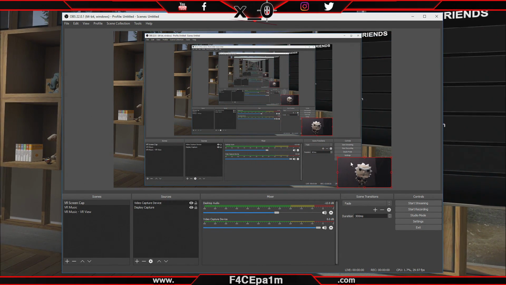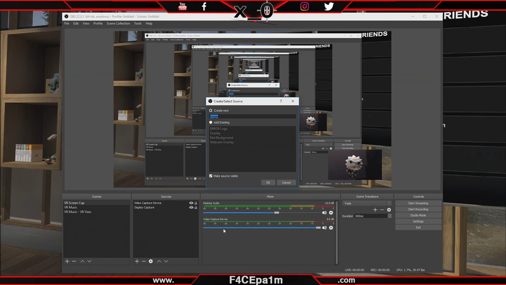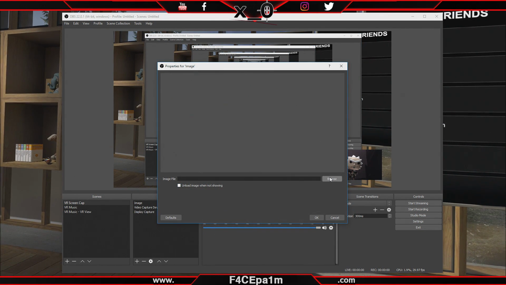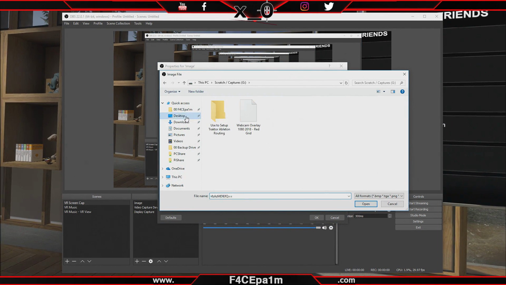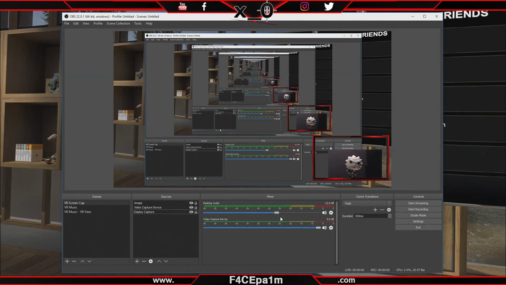At this stage, you can add an image like a .png file over top of your recording by adding an image, clicking OK and then browsing to the location on your computer where you have your .png file. Add it the same way as the other sources and then move it around and resize it if required.